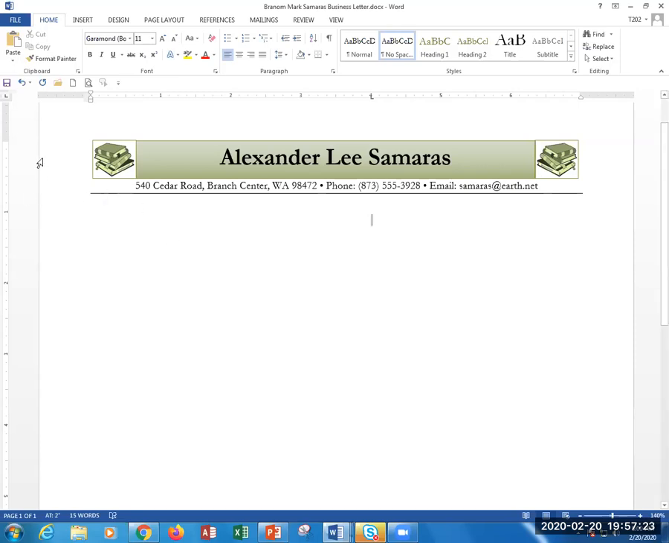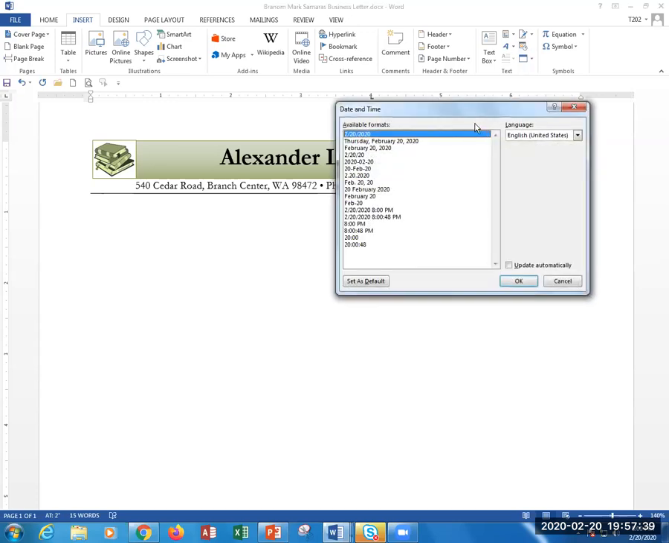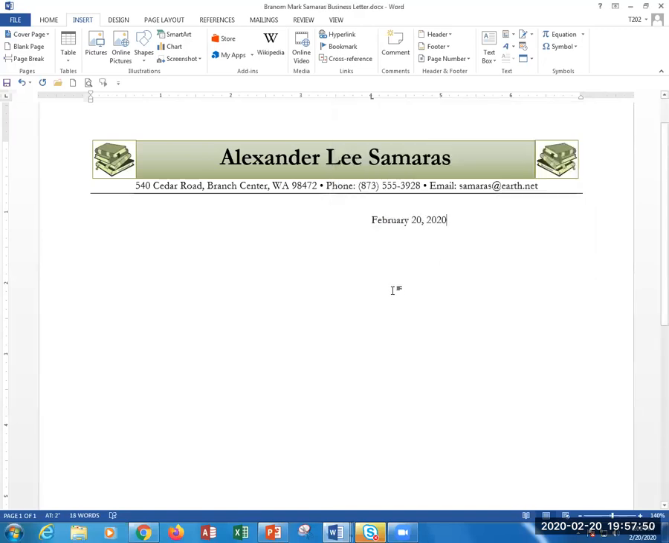And there are a couple of ways that you can do this. One way is the way the book is telling you, which is to go to Insert. You can then go to Date and Time, which is this little thing that looks like a calendar, and click onto it. And then you can select February 20th, 2020 and click OK. And that's one way that you could do it. You could also just type it in and it would automatically type it in.